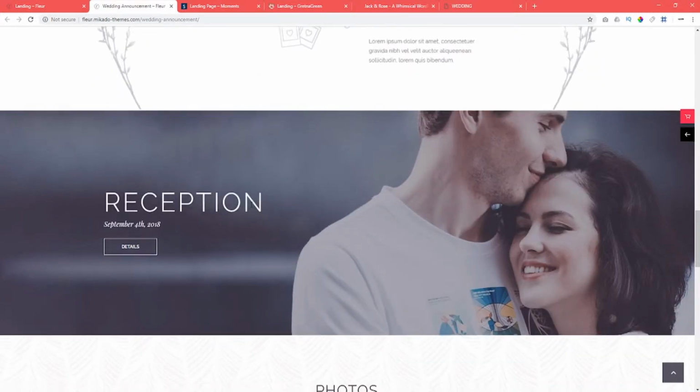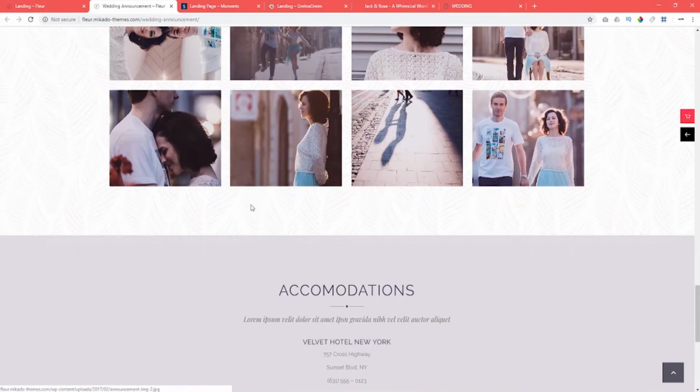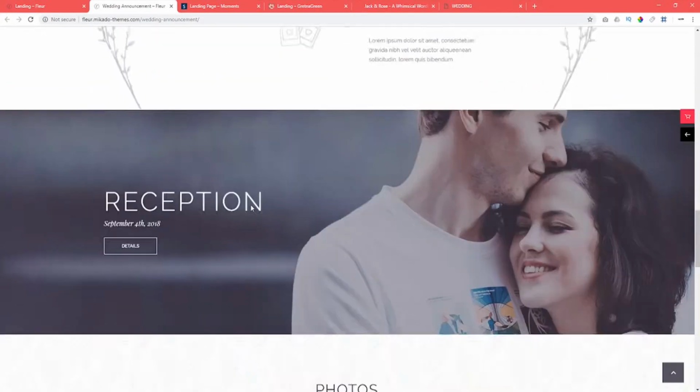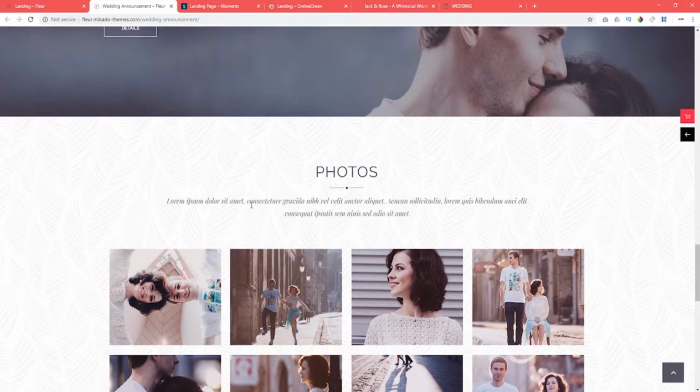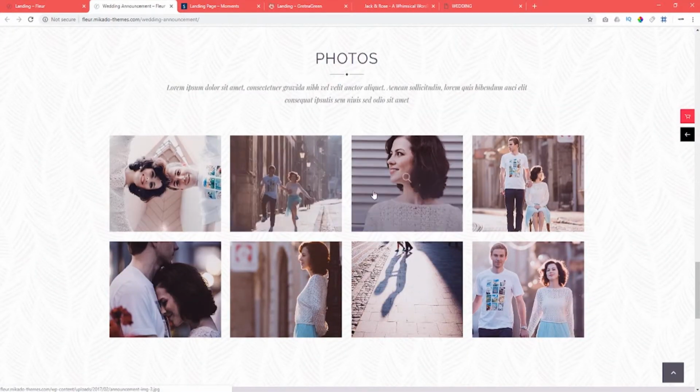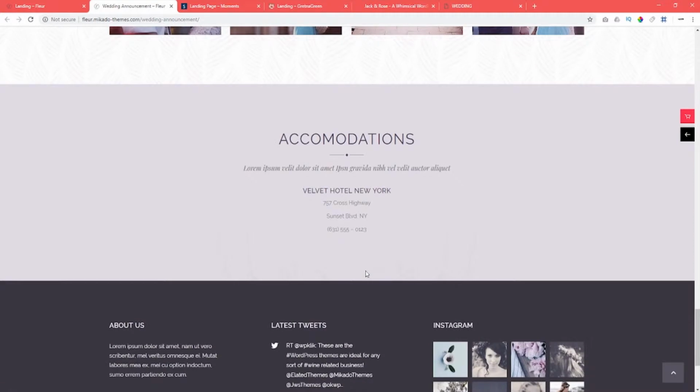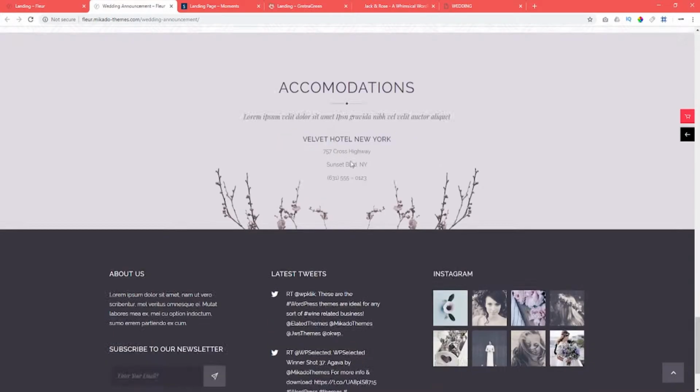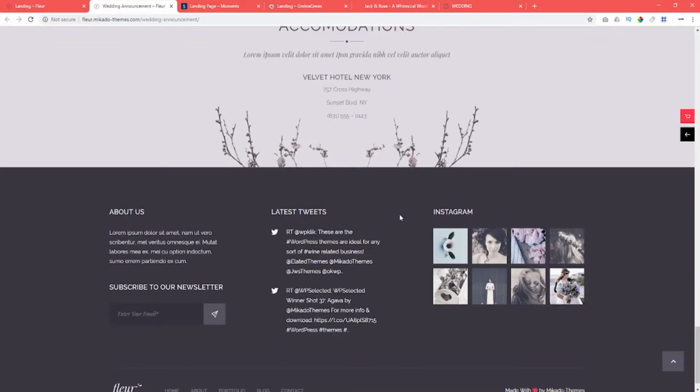and everything else. As you can see, there is a lot of parallax here, which is always a good thing for a website because it makes it look modern and sophisticated. And here are some galleries that you can use to display your pictures. And of course, a very important information, and that's accommodation. If you have guests coming from out of town, you want to let them know that there are hotels or B&Bs where they can stay. And there is your footer here where you can place your Twitter feed and your Instagram if you're going to be posting about your wedding.